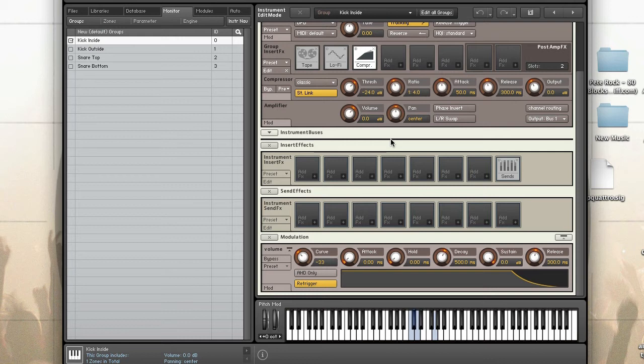Okay, so in contrast, the send effects work in parallel, and they only receive signals that you explicitly send there via the send levels module. And like the instrument insert effects chain, all effects operate in a monophonic fashion without the ability to distinguish between voices. So to use a module as a send effect, add it to one of your instrument send effect slots. Okay, so let's throw a reverb in here.